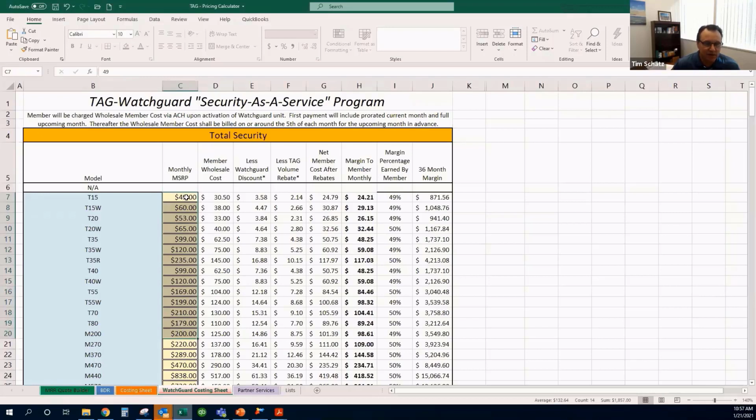If I was to change, let's see, a T35 from $99 to $119, that's the price it's going to quote in your quoting tool. Now, the thing it doesn't do is this is a static sheet, so it actually doesn't change the margin that it's showing here. We may change that in the future.